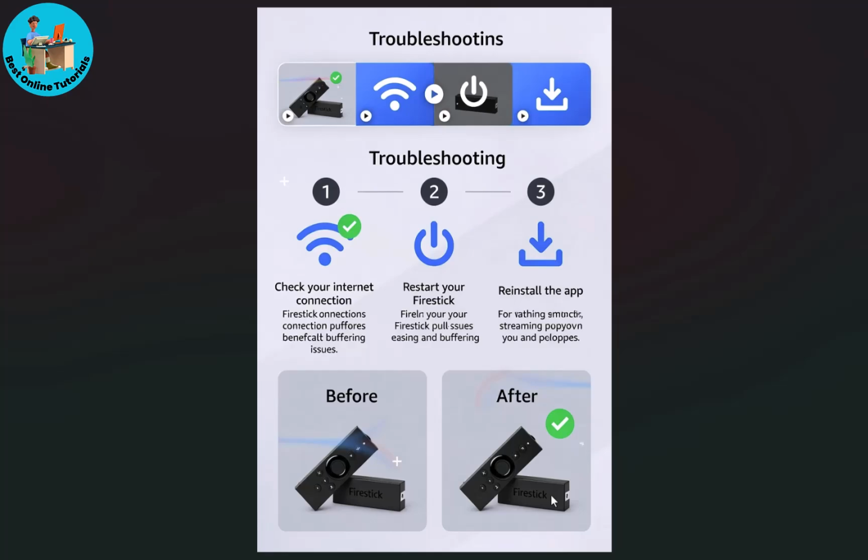Just type it in. Now the next thing is reconnecting the app. So open up the app, select Firestick, enter the 4-digit code shown on your TV. If no code appears, then the connection is bad or faulty.